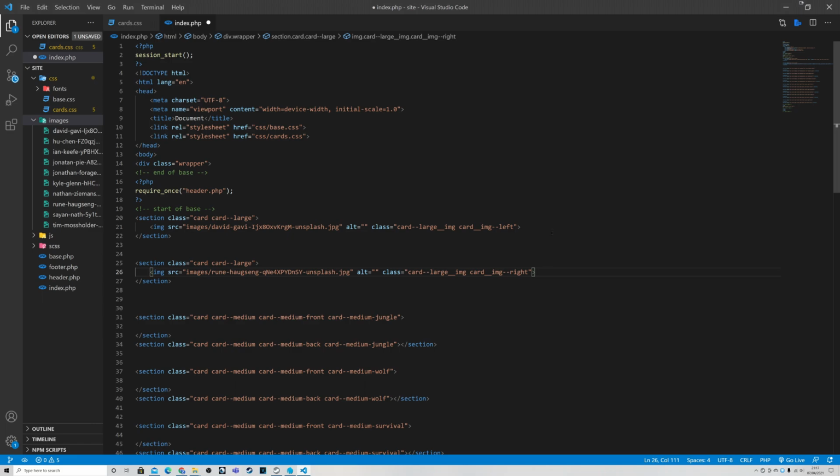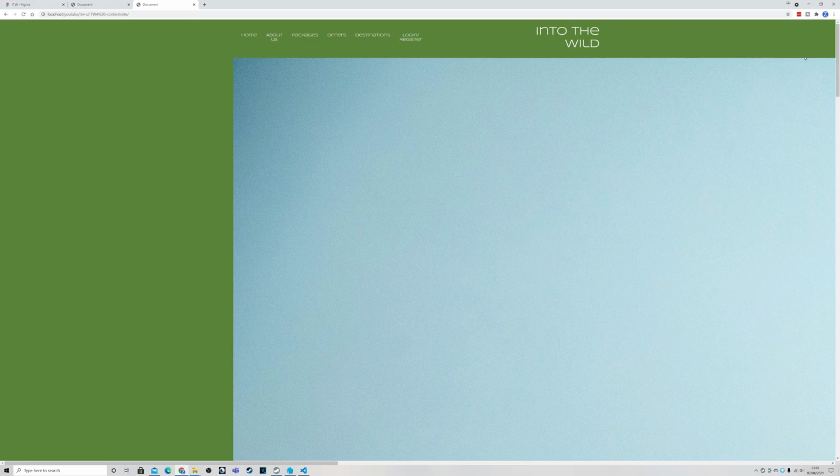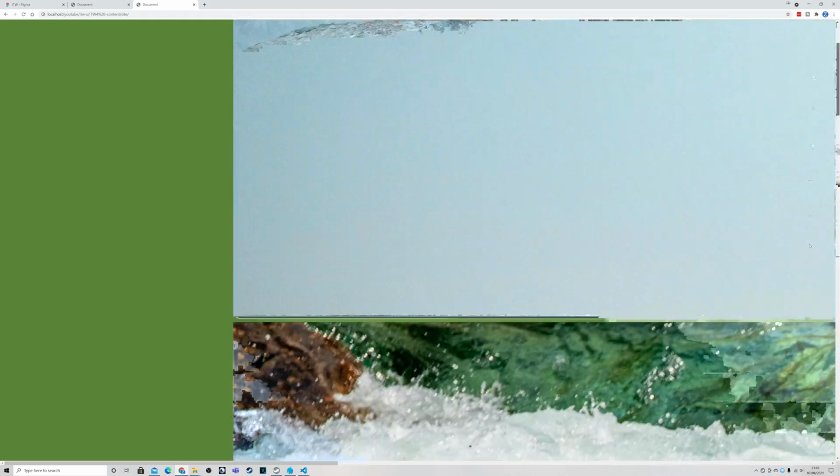And so this is what the code should look like. The reason why we don't have the word large in the second class is because it then gives us the ability to apply this rule to any image in any card that we want left or right aligned. As always, we should save our file and test it to see how it comes out. And as we can see, this is not what we were expecting.